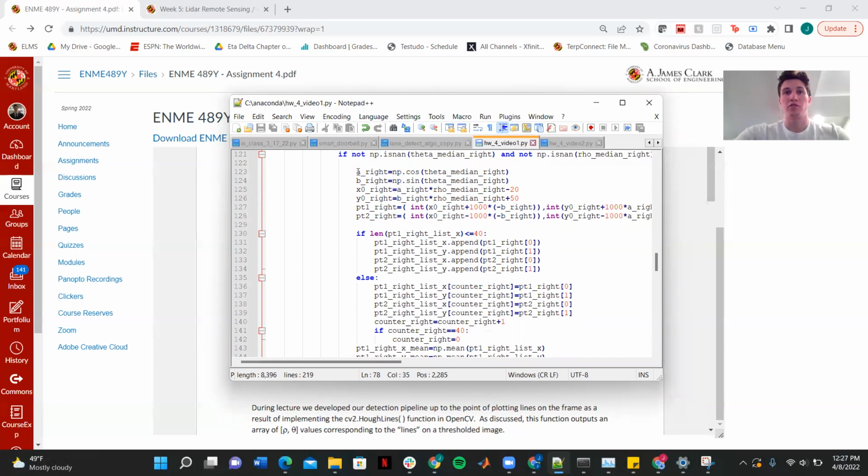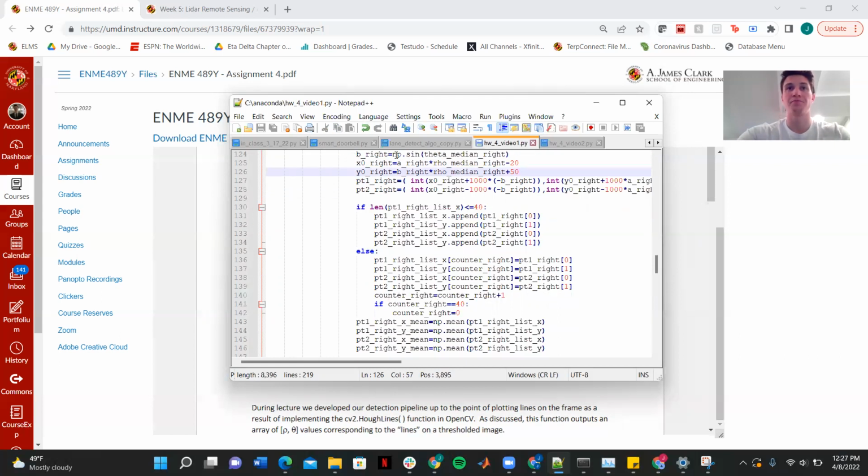And so here is just running through the calculations in order to convert these into lines. I have my A and B values, my X naught and Y naught, and I added these in order to reframe them into the image and just shift them up. And so this is just calculating both of my points for the line that I'm making for each of the lane lines.